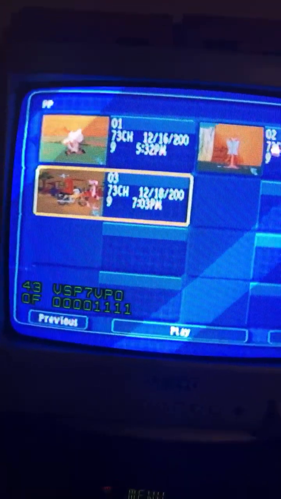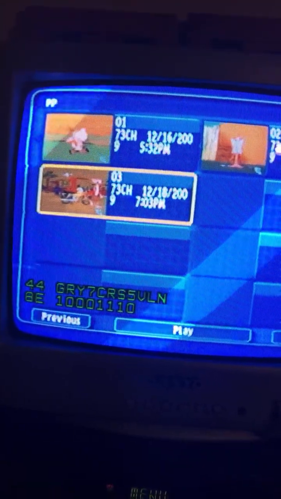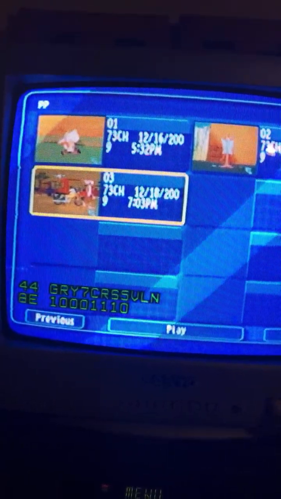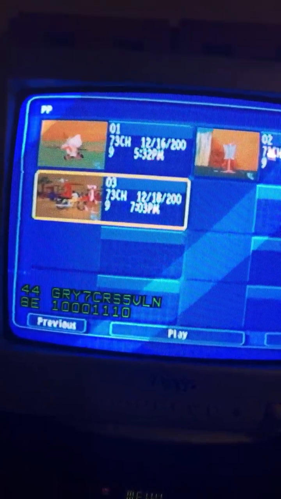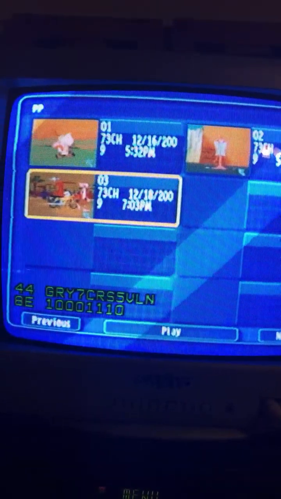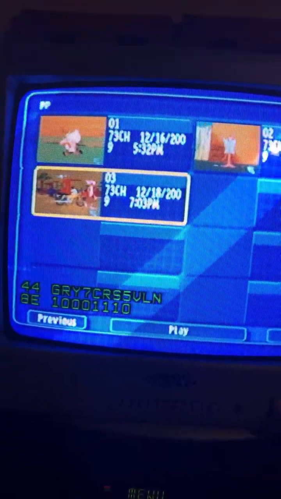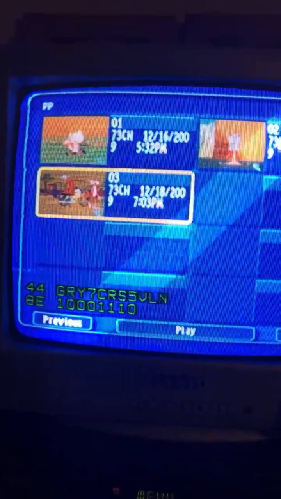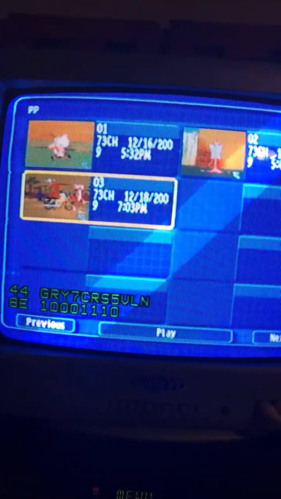Next one is GRY7CRS5VLN. That one's pretty long. The initial value for that one is 92, and it is gray mode, cross, black and white, vertical linearity.